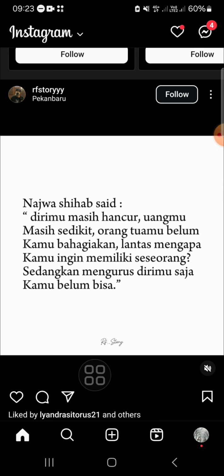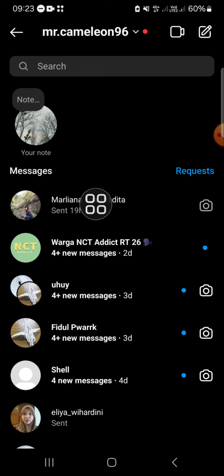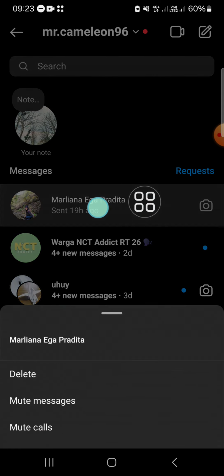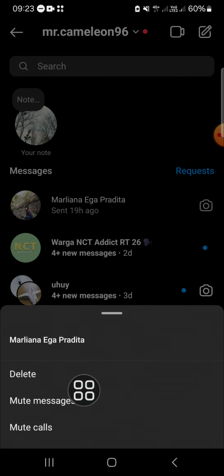Here I have opened my Instagram application, and usually if we want to unread a message, first of all we need to go to our Instagram direct message on the top right. Then we can tap and hold on the message we would like to unread like this, and usually the unread option will appear right here, but as you can see, there's no option to unread the message.